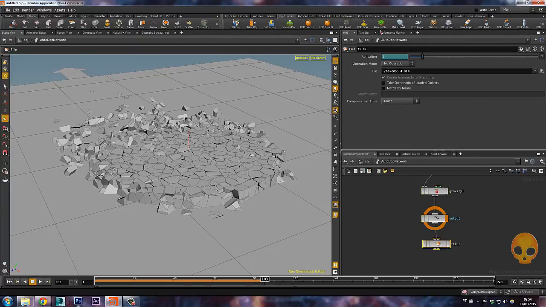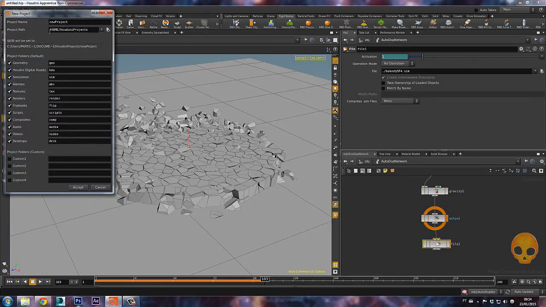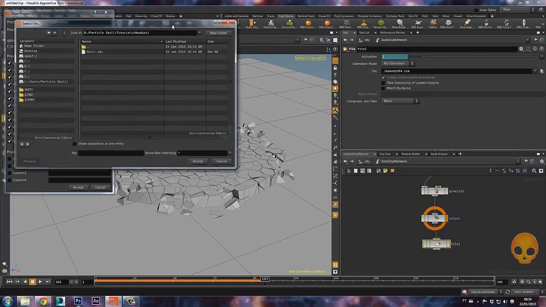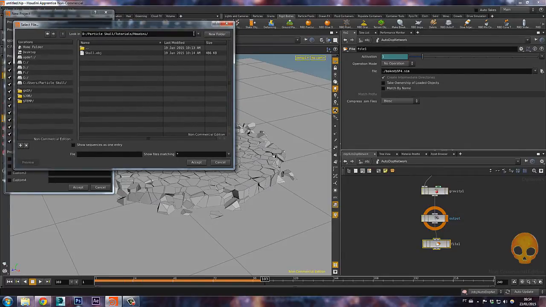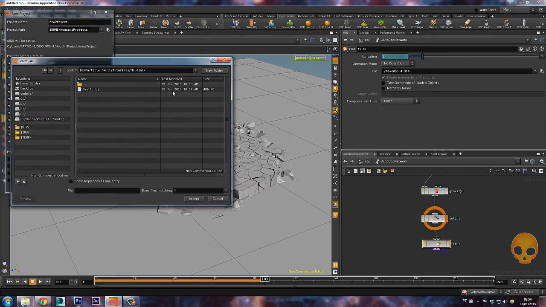Now, before we do something else, let's save our scene and create a new project. So I'll create a new project. That's very, very important and useful to keep things organized. I want to make it on my Particle School folder, tutorials, Houdini. That's my first Houdini tutorial. I'm so excited. I'm very new to Houdini, but I believe we can keep learning stuff together.